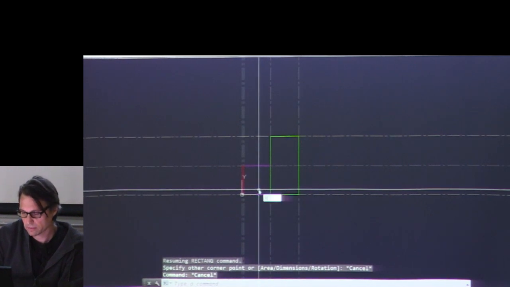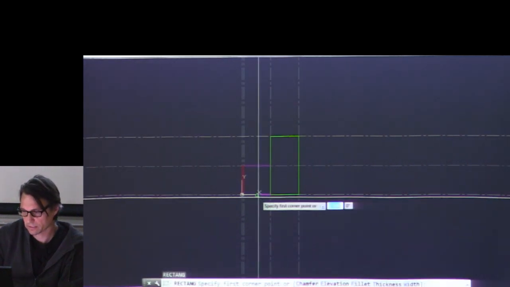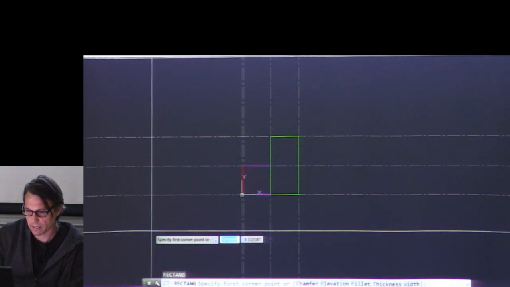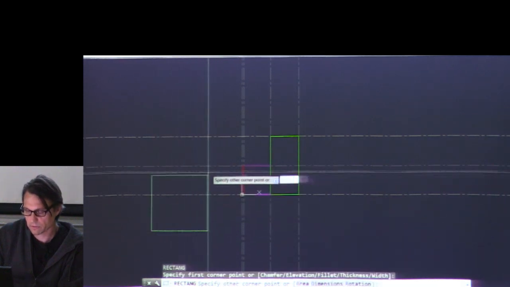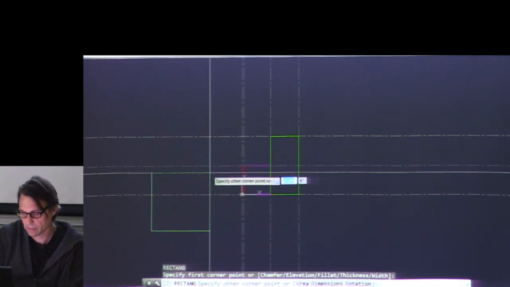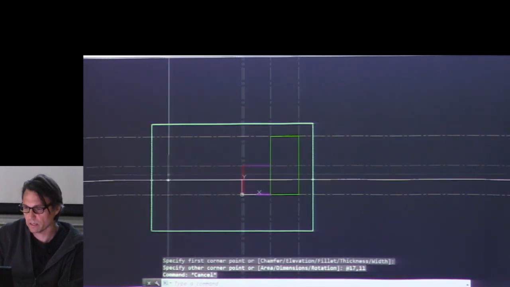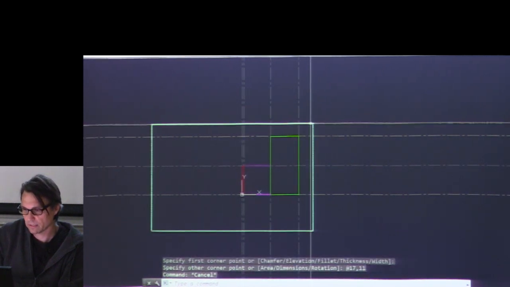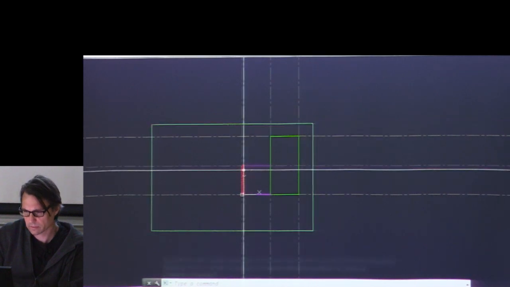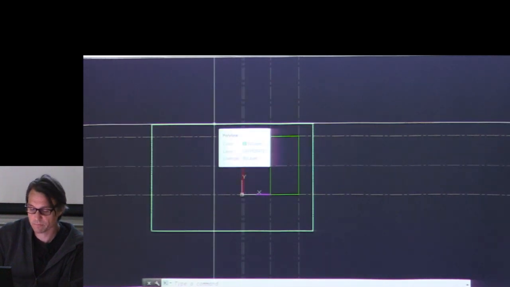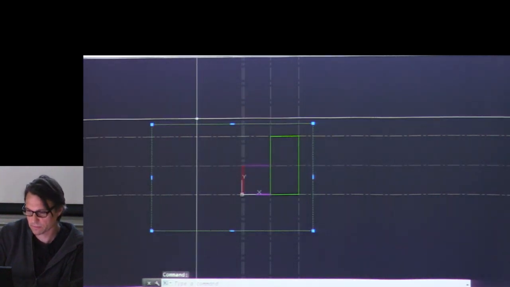Say if I did rectangle, I'm just going to do this once because it might be instructive, and I click here, and I think I'm going to draw my 11 by 17. If I just type 17, 11, it's going, well, this is actually close to 11 by 17, but it's going to draw it in the wrong, actually, no, it looked like it did it in the right. I haven't done this in this way in a long time.